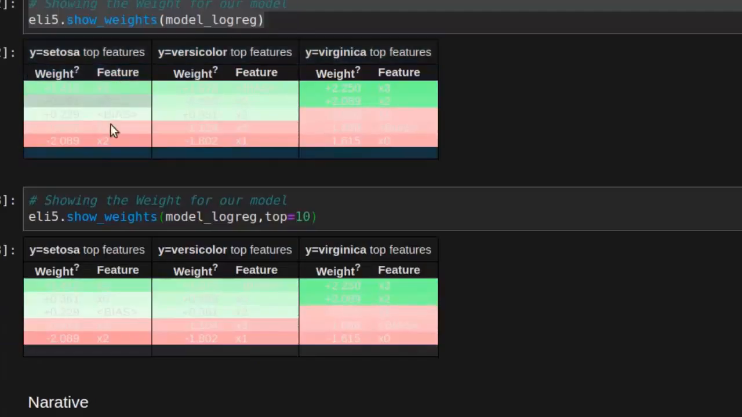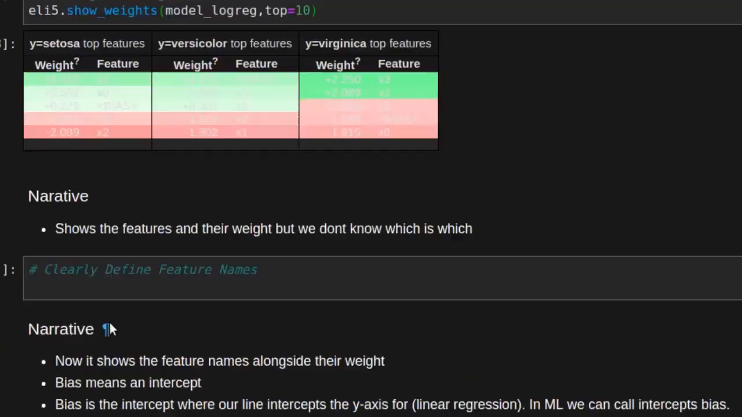This is just giving us values. I want to know which of them is contributing. Is it petal or is it sepal, right? So let's see how to do that. So it's going to be like this.